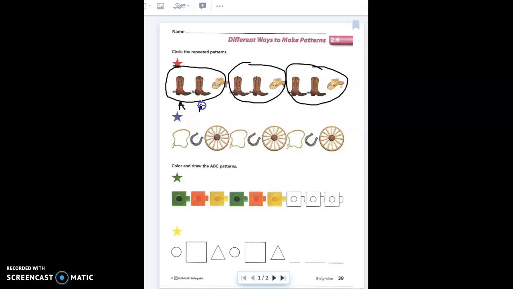This is an AAB pattern. The first 2 items are the same and the third is something different. And then the pattern repeats itself again. AAB. Okay? By the blue star, boy, I'm not talking very well today, am I?